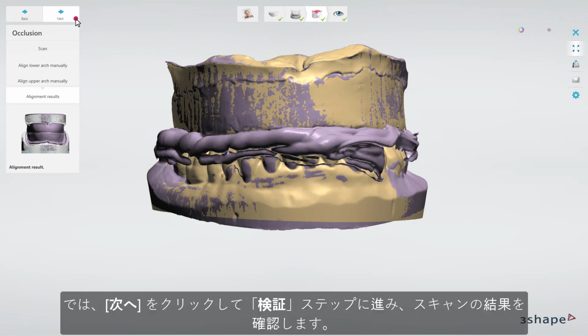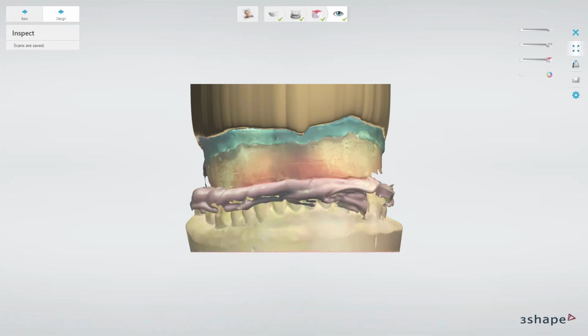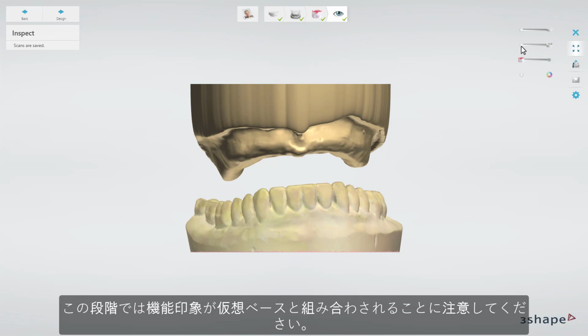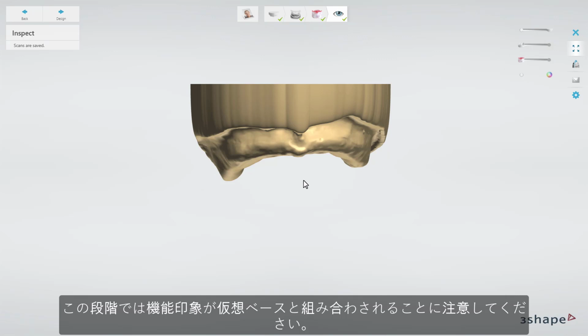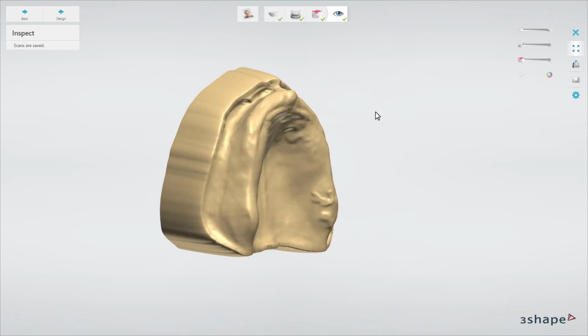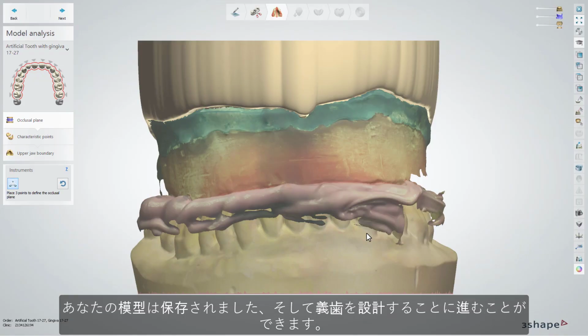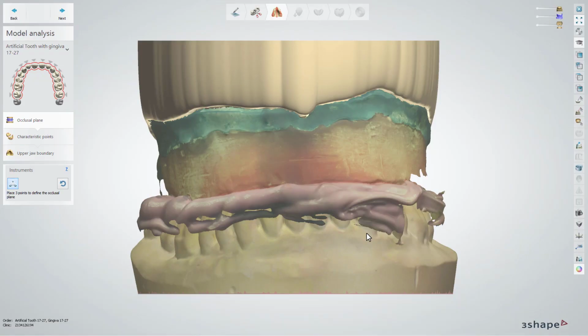Then click Next to get to the inspection step and check the scanning results. Please notice that at this step, the functional impression is combined with the virtual base. Your models have been saved, and you are ready to proceed to design a denture.